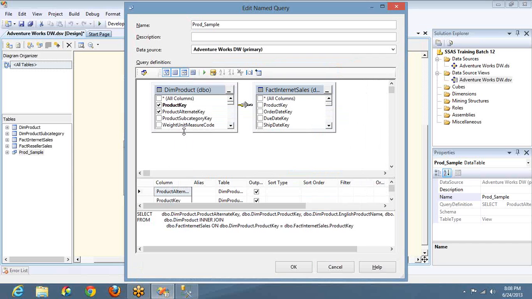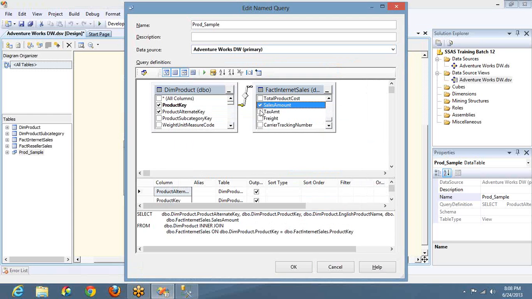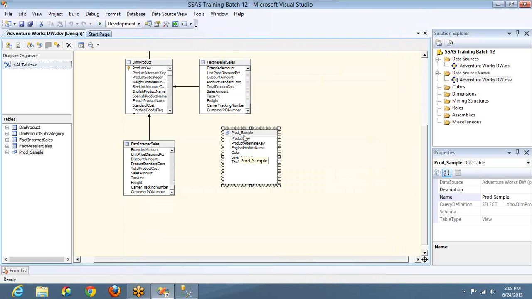And I'm selecting 4 columns from here and 2 columns from here, and those 2 columns are sales amount and tax amount. So I've selected these two and you can see these two got added here, sales amount and the tax amount. If I click on OK, the named query will be created with the selected columns. So like that you can use n number of tables. It is not restricted to only 1 or 2, but it is always important to keep in mind the performance of the view that you are going to create using the new named query option in data source views.